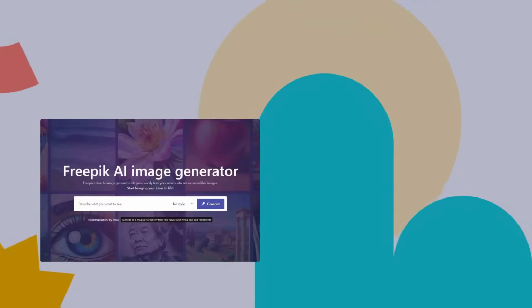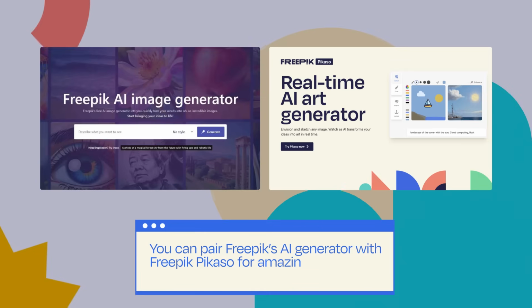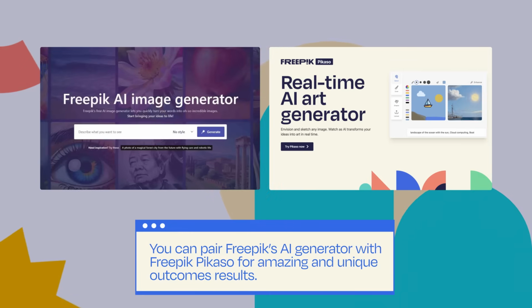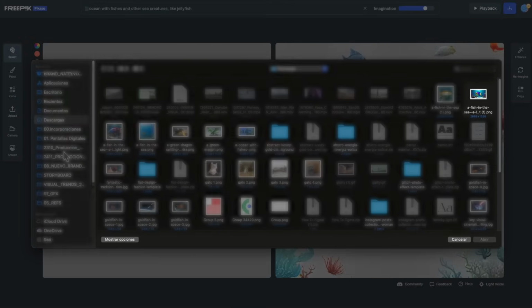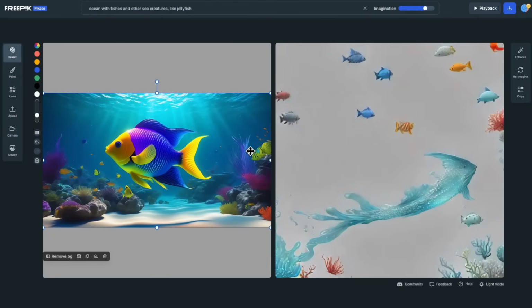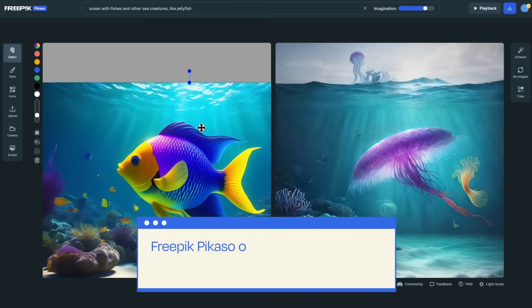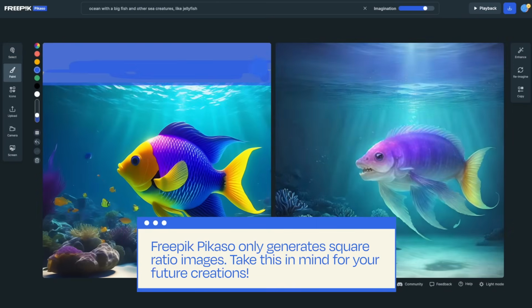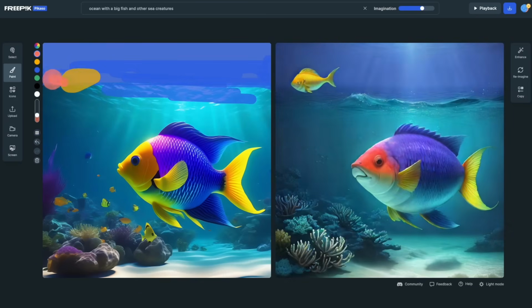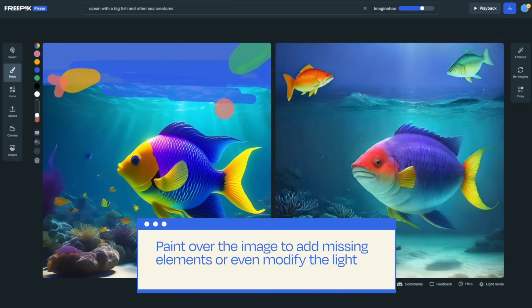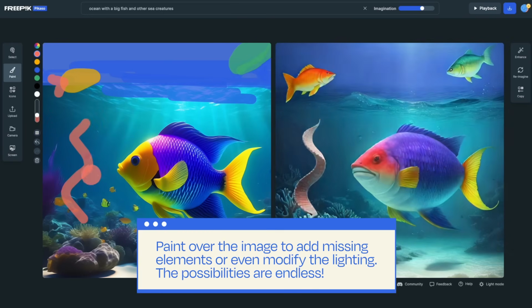5, combine AI tools. You can pair Freepik AI Generator with Freepik Pikaso for amazing and unique results. Just download your creation and insert it into Freepik Pikaso. Freepik Pikaso only generates square ratio images. Take this in mind for your future creations. Paint over the image to add missing elements or even modify the lighting. The possibilities are endless.